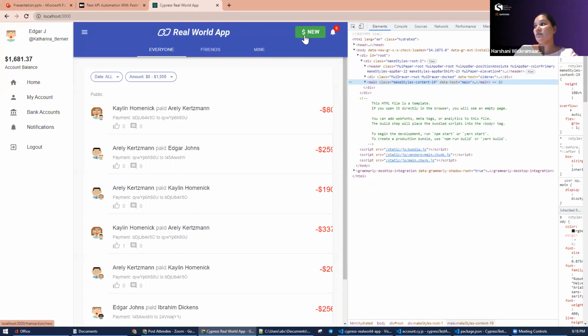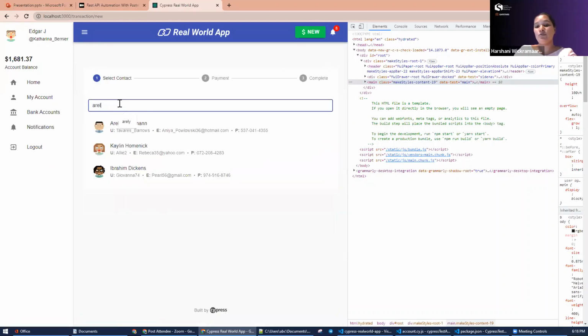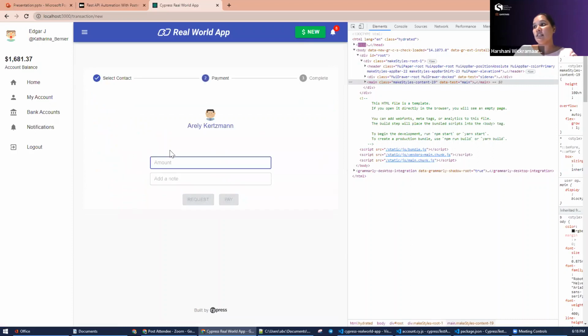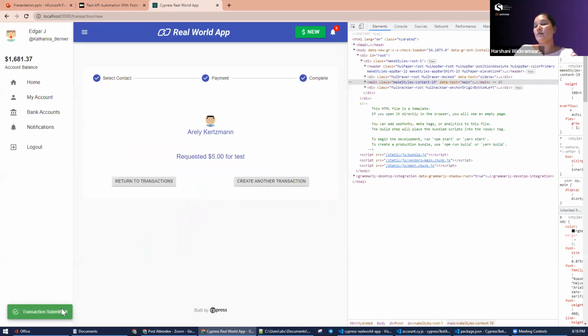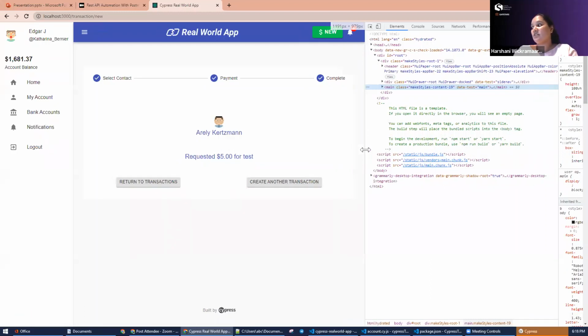To do a transaction, we can click on this new button, search for a user and click on the username, then input the amount and a comment, and I will request that amount. So I'm going to verify this message. This is really a simple test. I want to show how we are going to structure this. So this is the basic test flow that I will be automating.